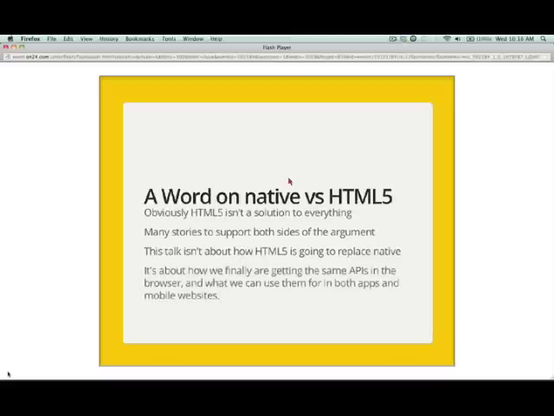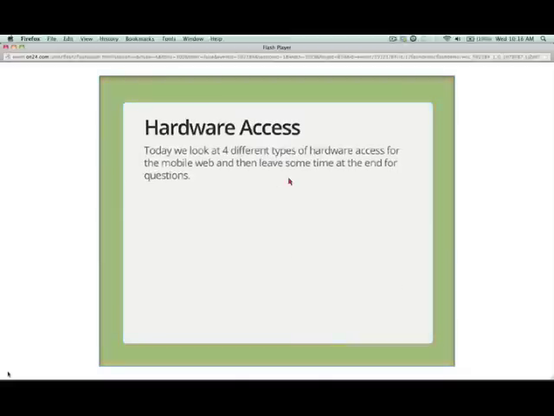So hardware access. Today we'll look at four different types of hardware access for the mobile web, and then hopefully I'll have a little bit of time at the end for a couple of questions. First is file system. Second one is accelerometer. Third is compass. And fourth is camera and audio, which is WebRTC.